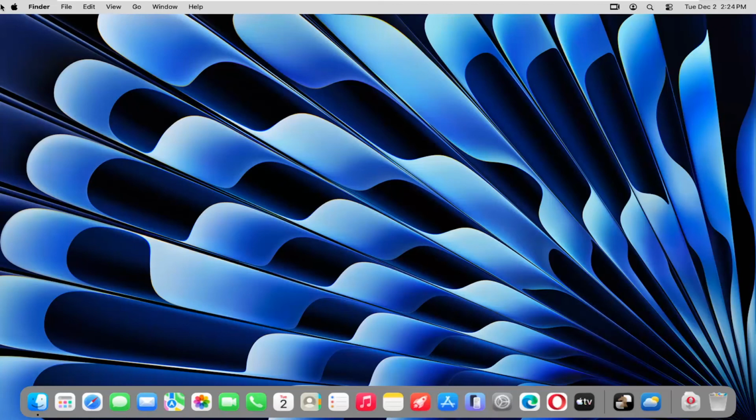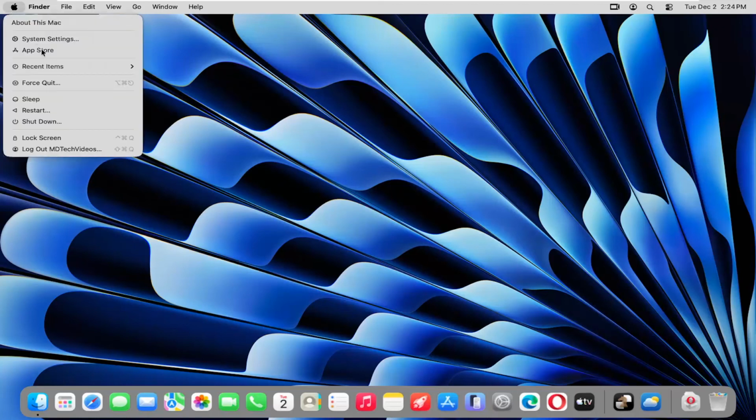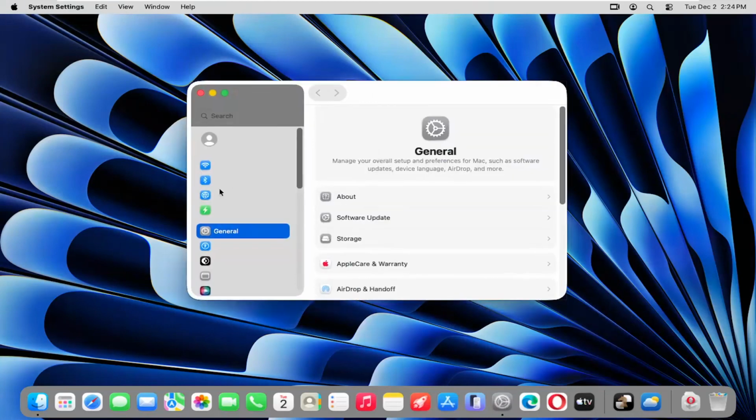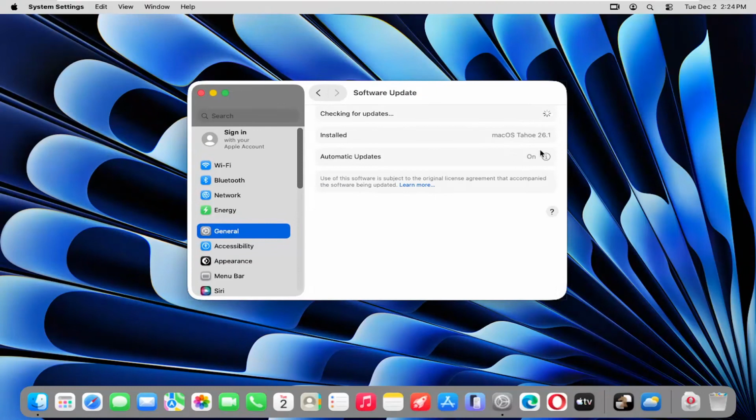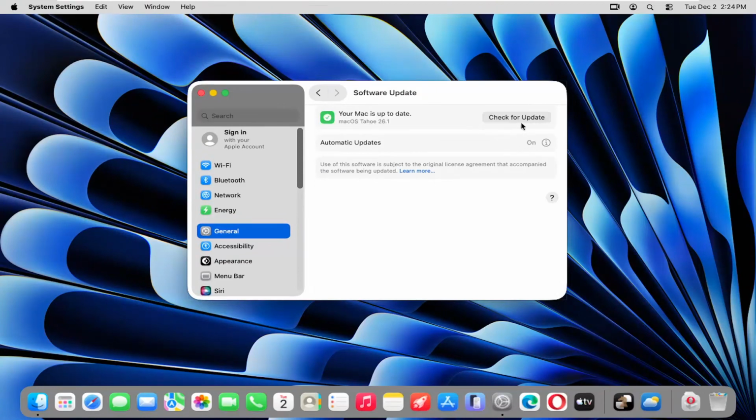So the first thing I recommend doing would be just to select the Apple icon up in the menu bar and select System Settings. On the left side, select General and then select Software Update and see if there are any updates available, and I recommend installing them here.